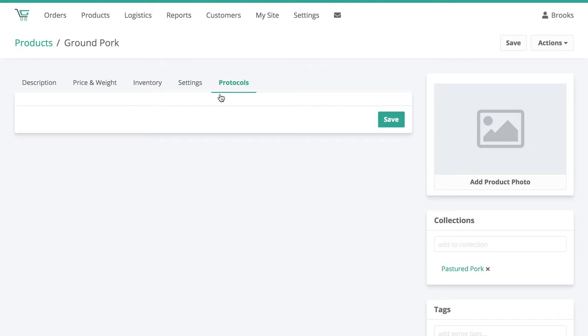The last tab that we have would be our protocols tab. So if you have protocols set up on your Gracecart site, this is where you could apply them to individual products. And there's separate documentation and hopefully a video someday on setting up protocols. But that is the gist of it.